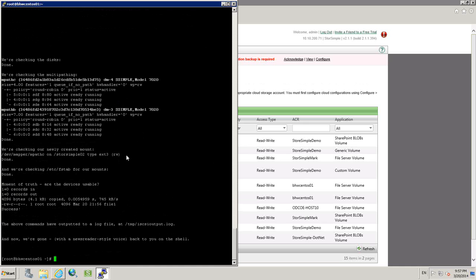We've got a newly created mount point, and we can see that from a mount -l grep command. We're having a look in etc for our mounts, and it's obviously there. I know it's there because I've written the thing myself. And we do check etc for that. Our moment of truth, quick dd, and then we're done.